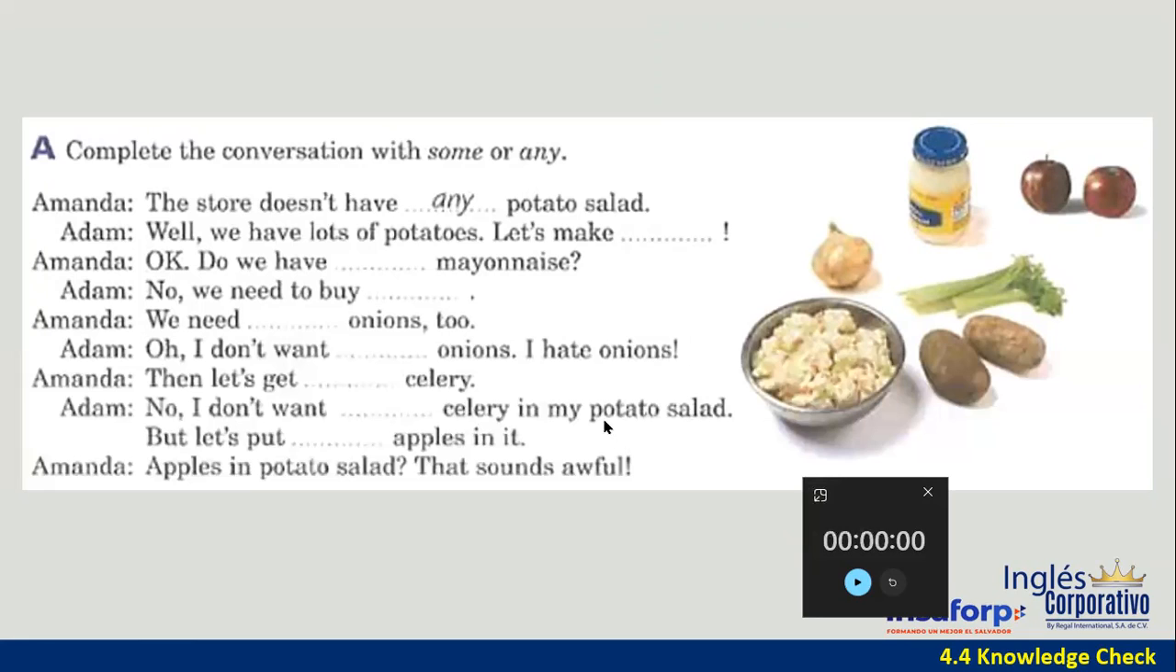So there we have. Okay, the first sentence, which has been already done, right, says the store doesn't have any potato salad. What about Adam? Well, we have lots of potatoes. Let's make some. Very good. Okay, do we have any? Muy bien. Any, because this is a question. No, we need to buy some. Some, very good, okay. We need some onions too, right? Oh, I don't want any onions. I hate onions.